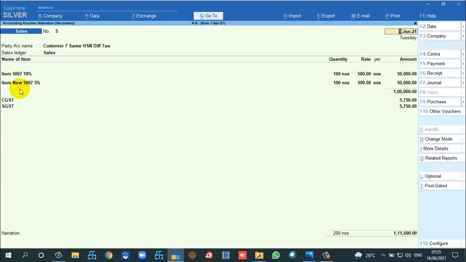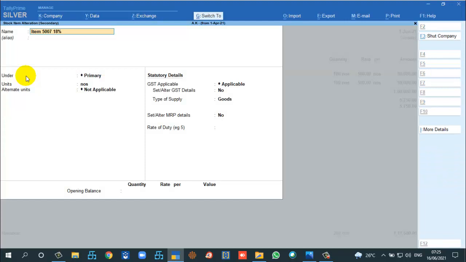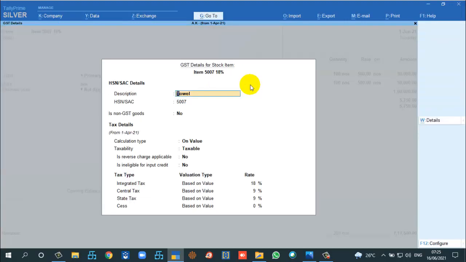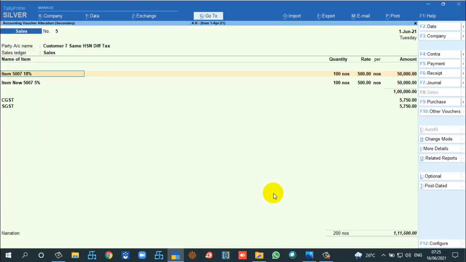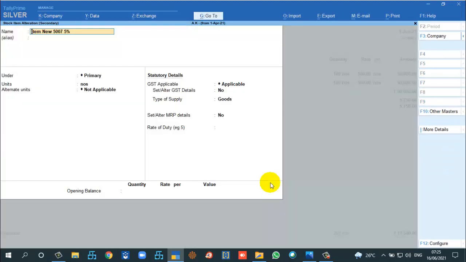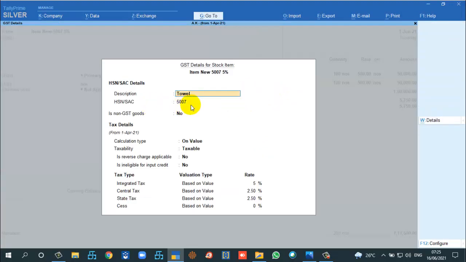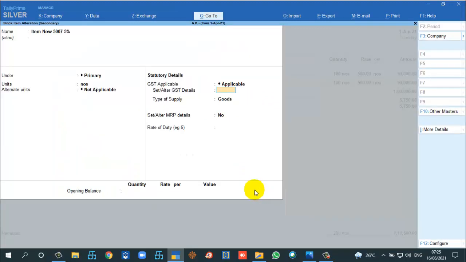And here this is the same HSN code but different rates. Here you can see this is 18%, this is 18%, and this is 5%. Same HSN code. This is 507, that is also 507, but with the same HSN code.